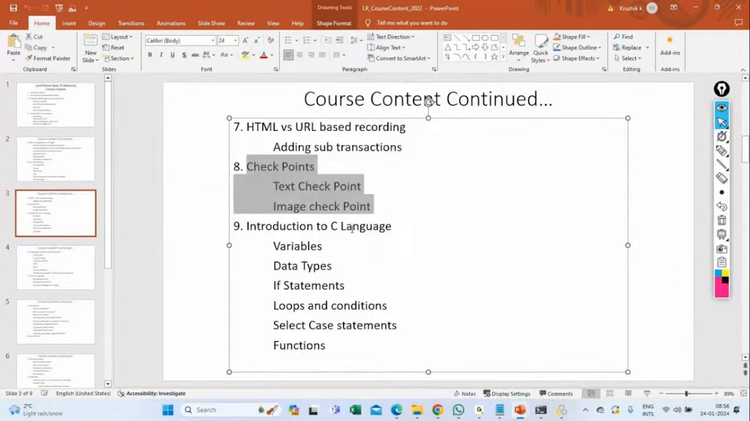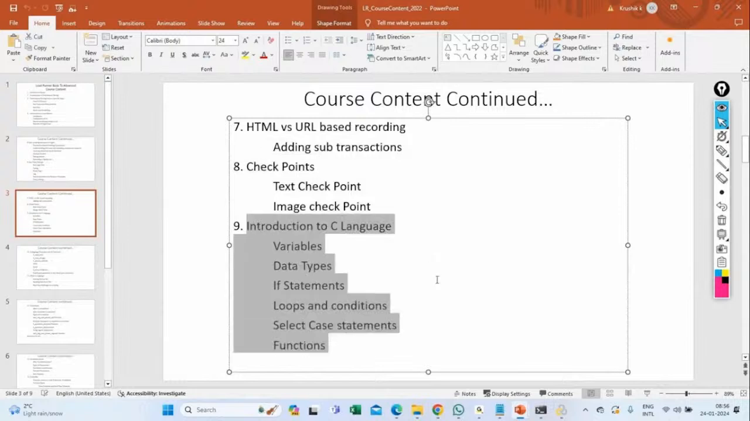Checkpoints mean assertions. Guys coming from automation or manual testing might have heard the term assertion. Basically, it's all about verifying proper validation, so here we call it checkpoints. And the most important point: some of you frequently ask, sir, is coding required? If yes, how much coding is required? My answer is yes, coding is required, but only some basic concepts are enough.